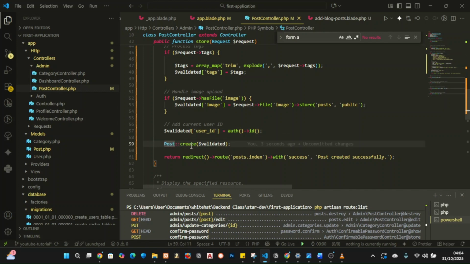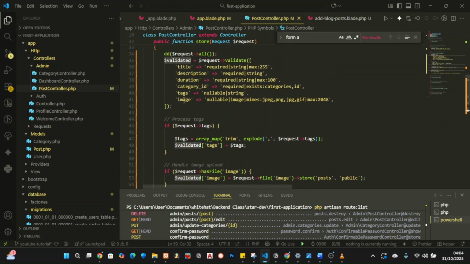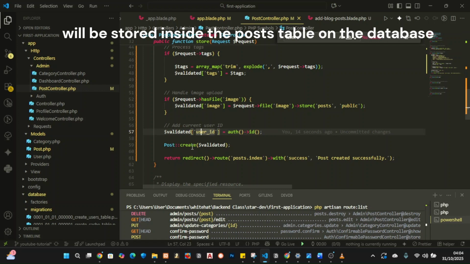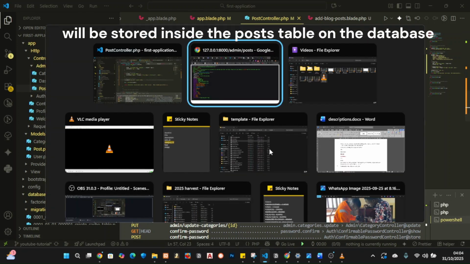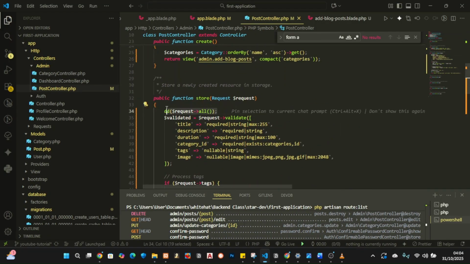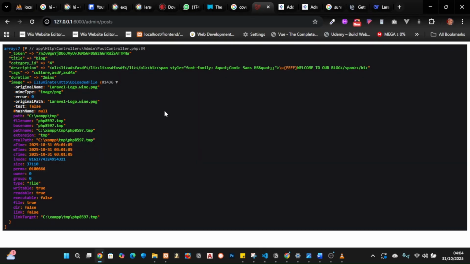Then once the post has been created, everything inside the validated, which is the image, tags, title, description, duration, and the user ID that was added as we went on, would be stored inside the post controller. All things being equal, this should actually work and return us back. Let me remove the DD at the top and see if it works. All things being equal, it should work.